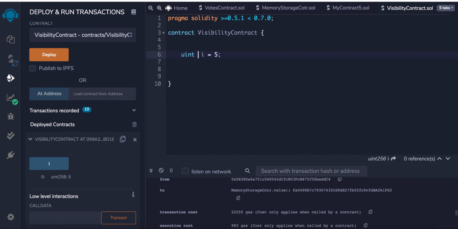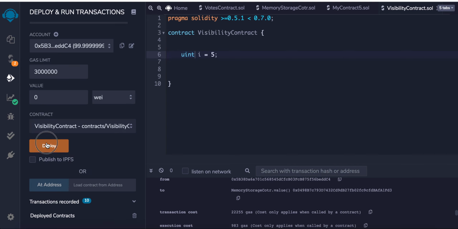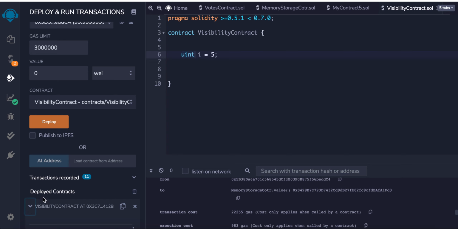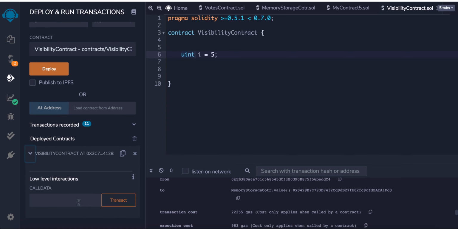If we remove the public keyword here and we create another contract, we will see that no function is actually created. It's just because the variable is no more public. If the variable is not public, the actual access to the variable is restricted, and there is no function created for accessing it.